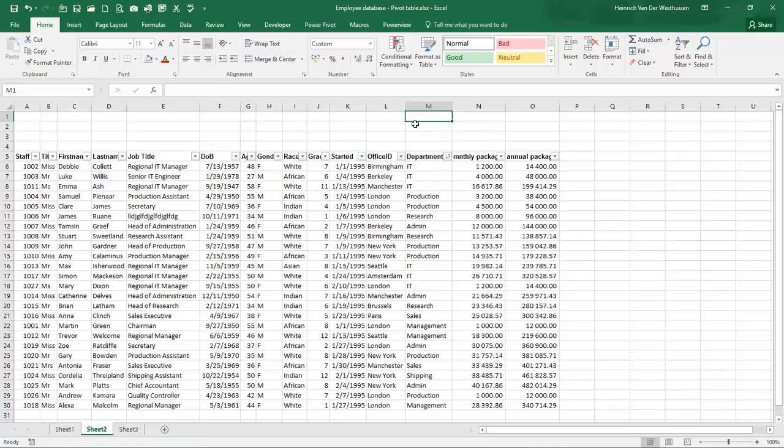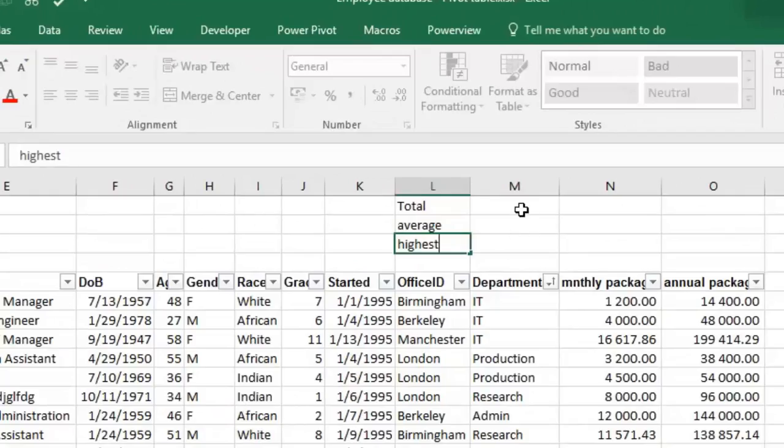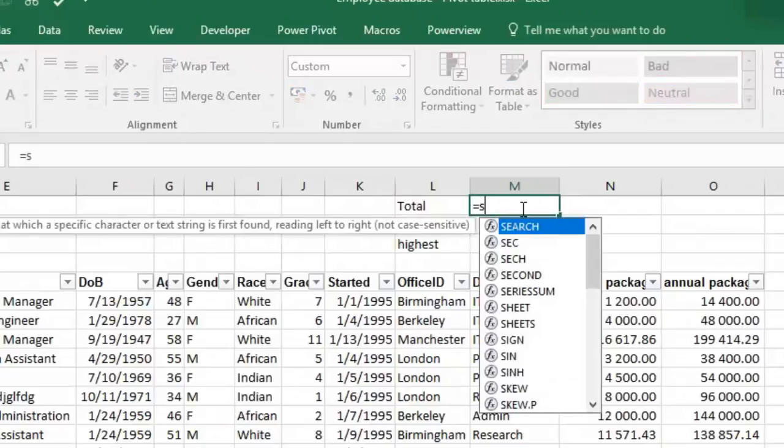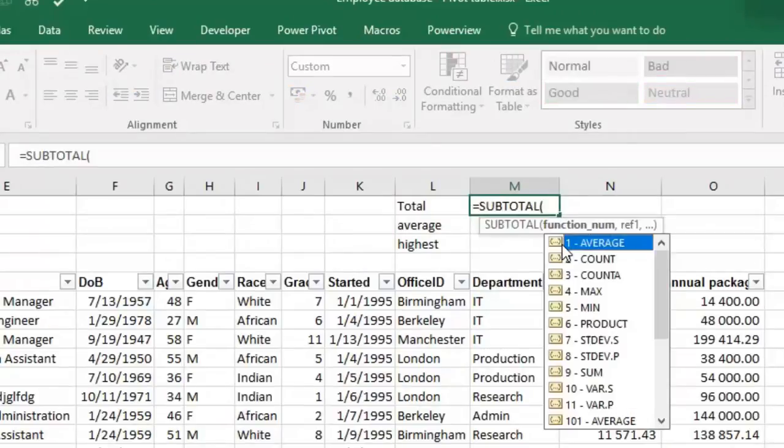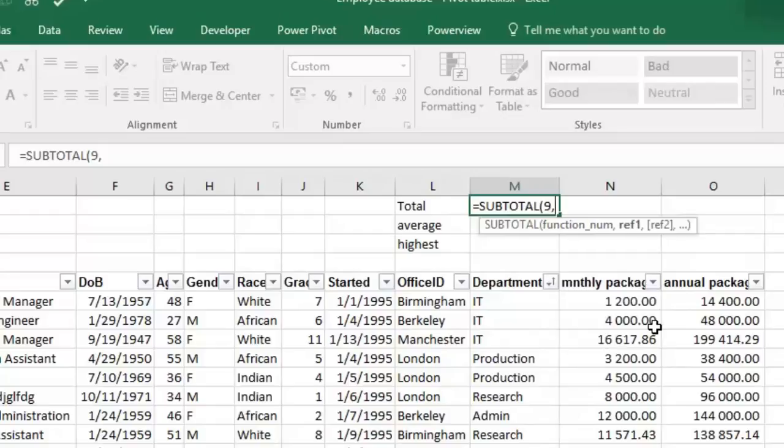So let's delete that and type the word total, the word average, and perhaps the word highest. Equals subtotal, and here it's looking at what you want to do. Do you want to average? Do you want to count? Do you want to sum, etc., etc.? In this particular case, I want to sum, comma, and it's asking for where all the values are sitting, which is over here, and enter.